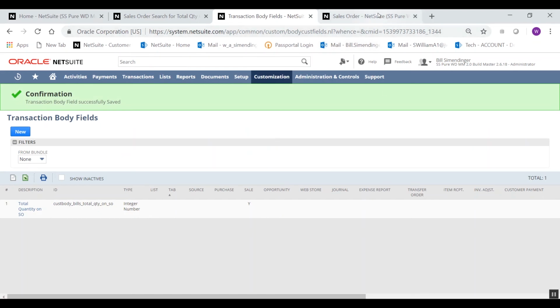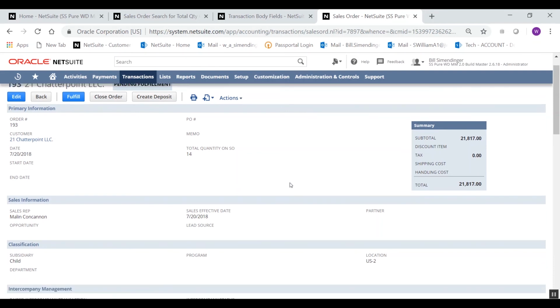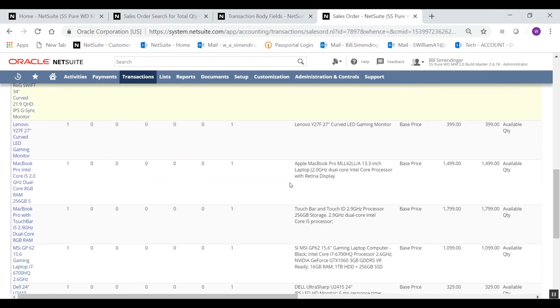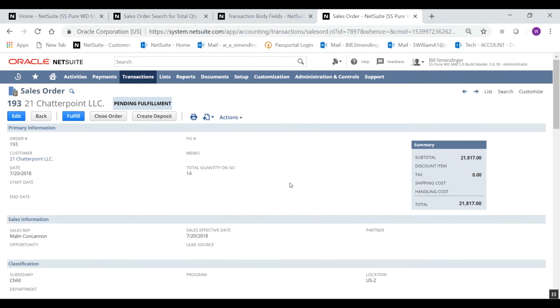Now let's go over to our sales order. I've put the field already on the sales order. It's already up here, total quantity on SO. So let's go ahead and refresh this. And we should see that total quantity on SO field populate now with the total quantity of all the items added up. And it did. It's showing 14. And if we scroll down here, we'll see all of the items and all the quantities that are on there. We add them up. That comes up to a total quantity on the sales order of 14.